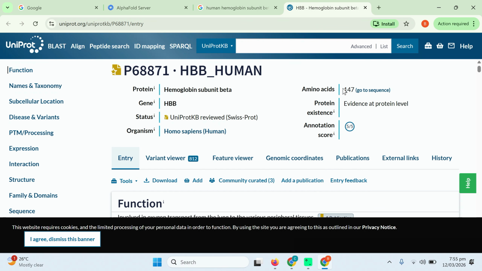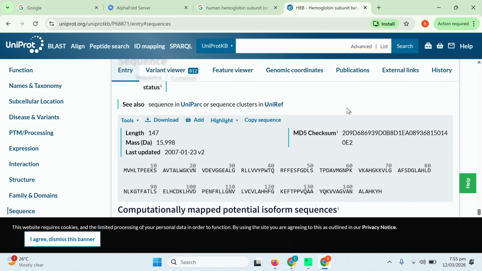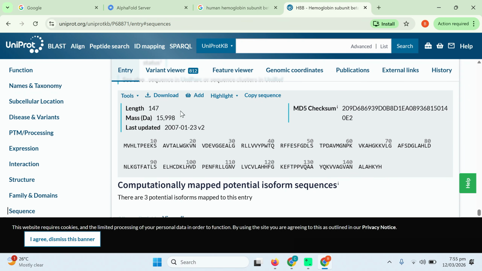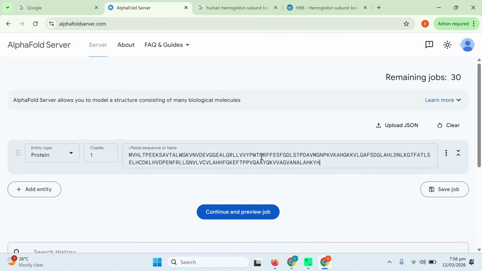This is the UniProt protein page. Here you can see this is the amino acid sequence. Here these are 147 amino acids. Simply go to the sequence and you will get the sequence. So this is the sequence. You can download the sequence by clicking on this button, or you can simply copy the sequence. You can simply click on this and the sequence will be copied. Now go back to your AlphaFold server and paste the sequence over here. Simply just copy and paste the sequence.